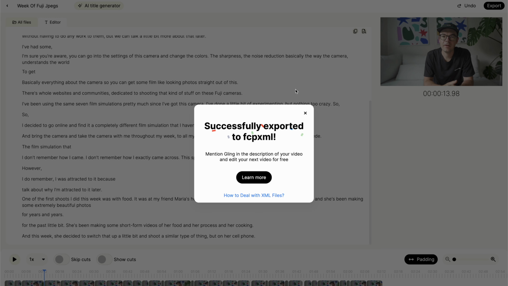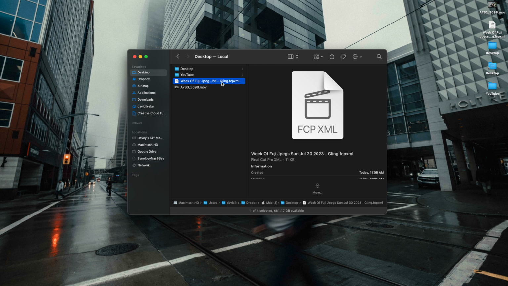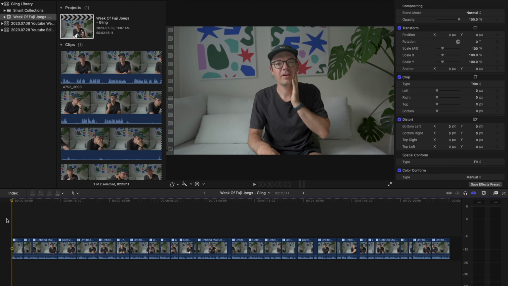But I want to do some titles and some B-roll on top of this, so I'm going to pick the option for Final Cut. If you're using Premiere or Resolve, there's also options to export to your program. Let's find the file that we just saved, double-click it, and make a new library in Final Cut. Gling has made a new project with the same timeline and cuts that it had in its own app.